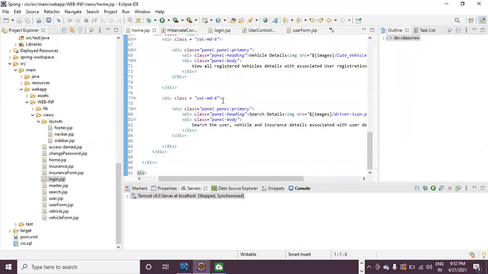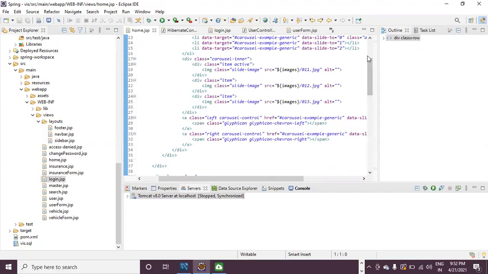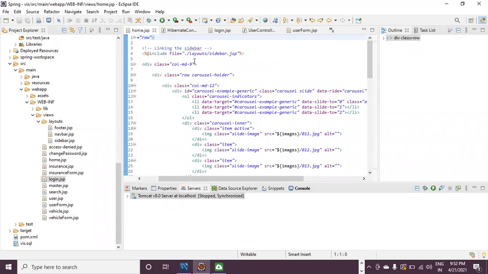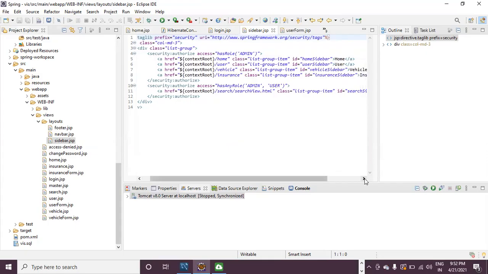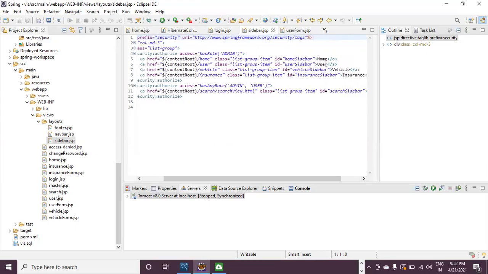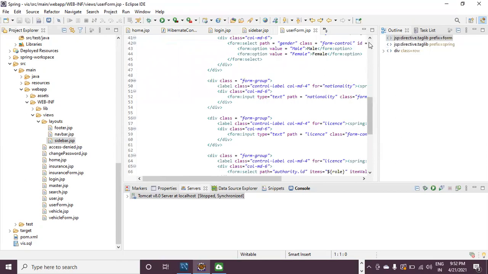Then inside the home.jsp, the file sidebar.jsp is included here. Inside the sidebar.jsp, we have the menu: home, user, vehicle, and insurance. Whichever you want, you can use the menu here. Once you click on the user, the control goes to the user form.